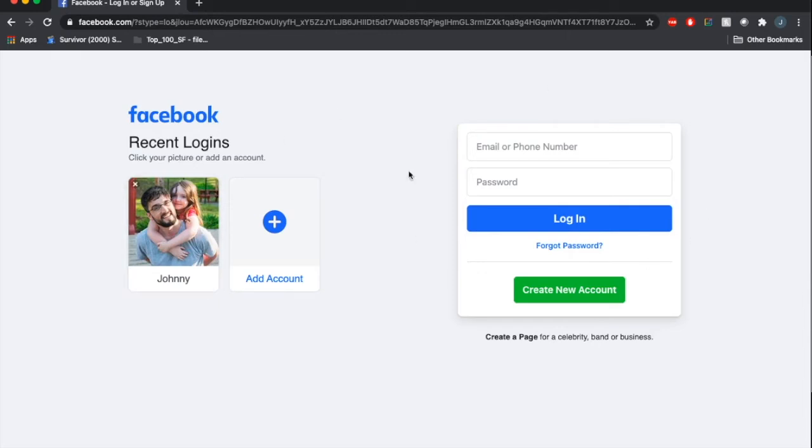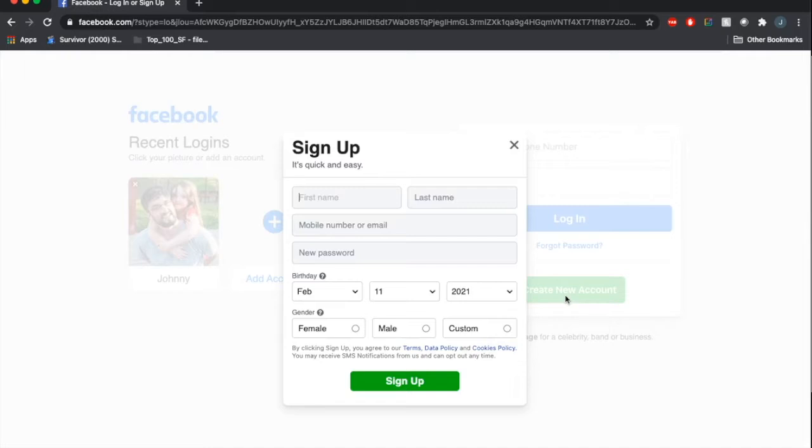On the right-hand side, though, if you don't see anything there on the left-hand side, you can enter in your email address or your phone number and your password, and that will take you to your account as well. In this case, we're actually going to create a whole new account. So that's pretty simple here with the Create New Account button. We'll click on that, and now we can go ahead and put in some information.